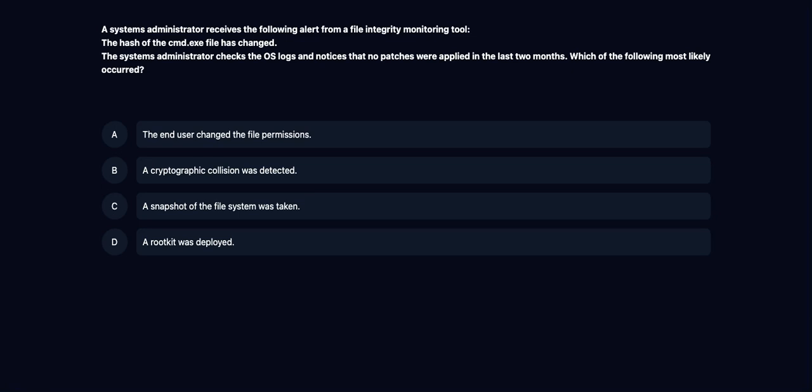A systems administrator receives the following alert from a file integrity monitoring tool. The hash of the cmd.x file has changed. The systems administrator checks the OS logs and notices that no patches were applied in the last 2 months. Which of the following most likely occurred? A. The end user changed the file permissions. B. A cryptographic collision was detected. C. A snapshot of the file system was taken. D. A rootkit was deployed.